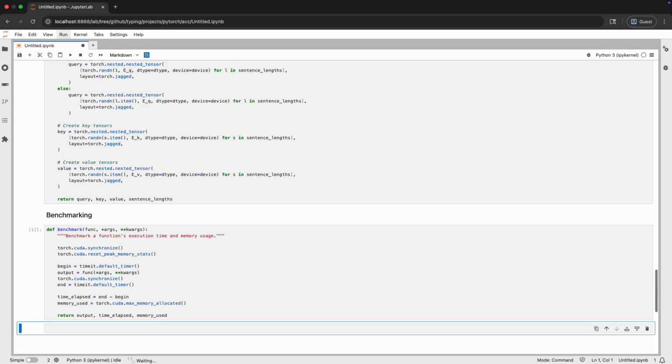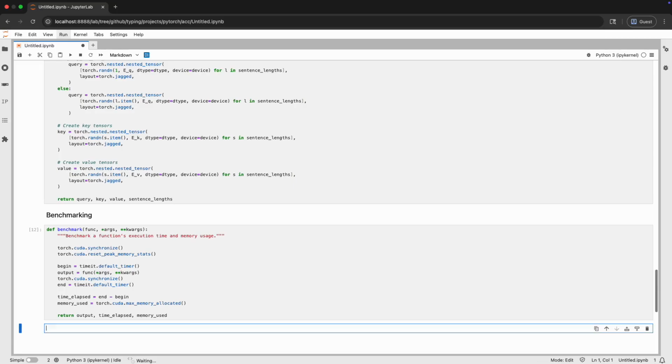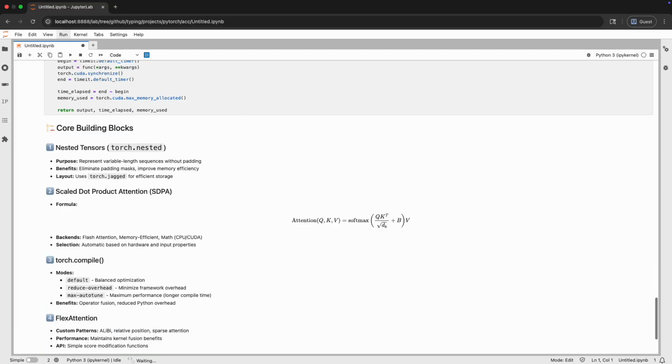Let's review the core building blocks we'll be using for optimization. We have 4 main building blocks for our optimized implementation. First, nested tensors using torch.nested represent variable length sequences without padding and eliminate padding masks while improving memory efficiency. Second, scaled dot product attention, or SDPA, implements the attention formula with automatic backend selection, including flash attention, memory efficient, and math backends for CPU and CUDA.